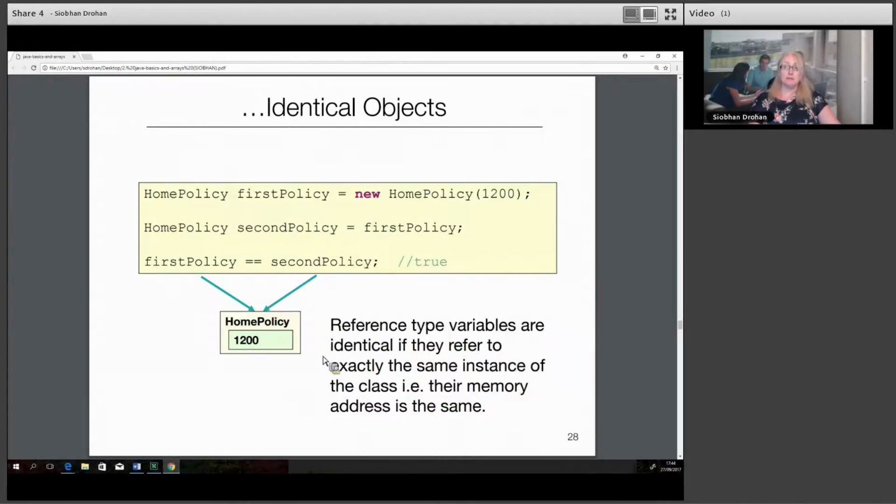So the reference type variables are identical if they refer to the exact same instance of the class, that is, their memory address is the same. In this code, we have built one object of home policy with a premium of 1,200. We have then built a second reference, of type home policy, and its name is second policy, and we have assigned it to whatever the first policy is pointing to.